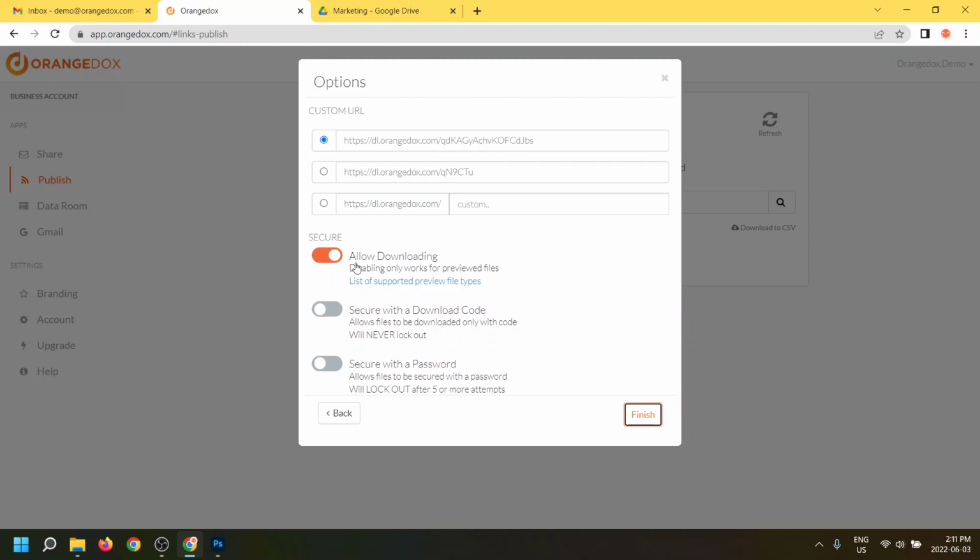Do we want people to be able to allow downloading of the file? And if we disable downloading, then files such as PDFs, audio, video, images, you can look at all of the list here, will be able to be previewed within the browser. Any that are not, we will still allow downloading for. You can also secure with a download code. If you do allow downloading, it means that anybody who wants to download the file has to enter the right code. And finally, if you want to secure the entire link with a password, meaning that the user is going to have to enter the password to gain access to that particular content.